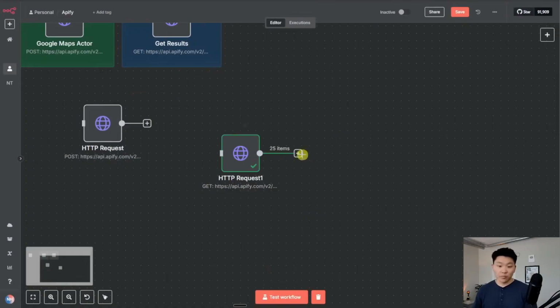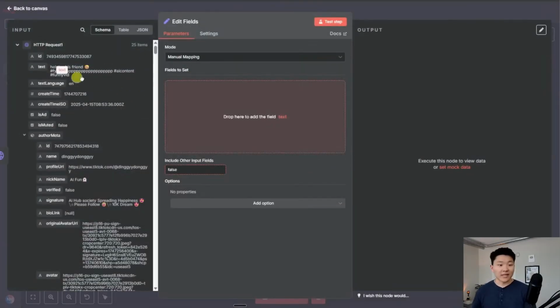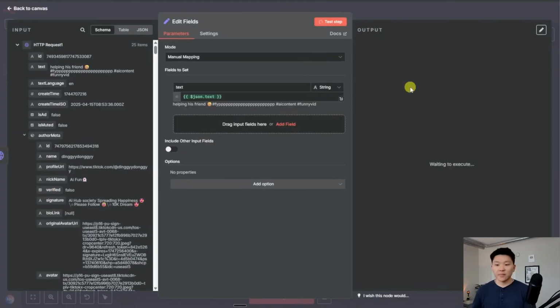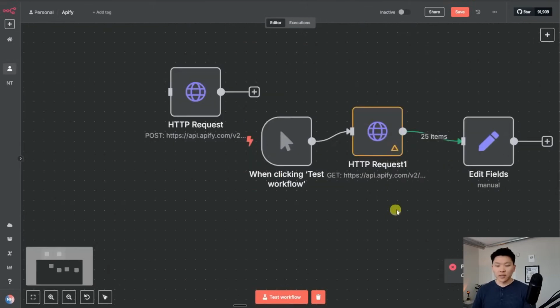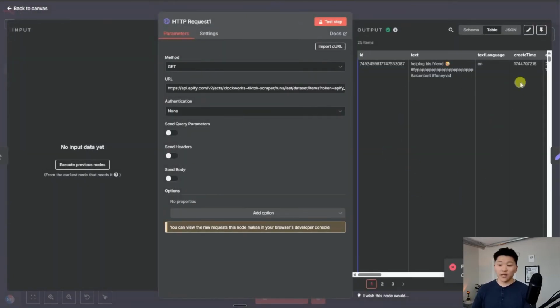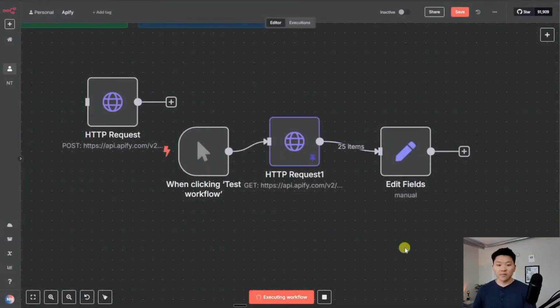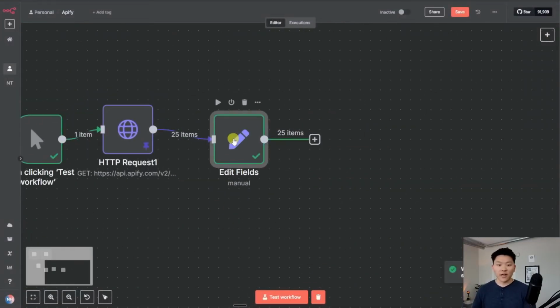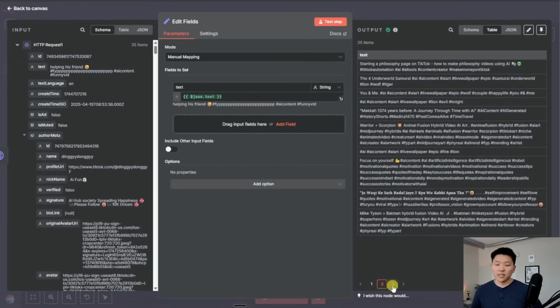And just to show you guys that it really is 25 items, I'm just gonna grab a set field, and we're going to just drag in the actual text from here and hit test step. And it should, oh, we have to connect the trigger. So I'm just gonna move this trigger over here real quick. And what you can do is, because we already have our data here, I can just pin it so we don't actually have to run it again. But then I'll hit test step, and now we can see we're gonna get our 25 items right here, which are all of the text content. So I think just the captions or the titles of these TikToks. And we have all 25 TikToks, as you can see.